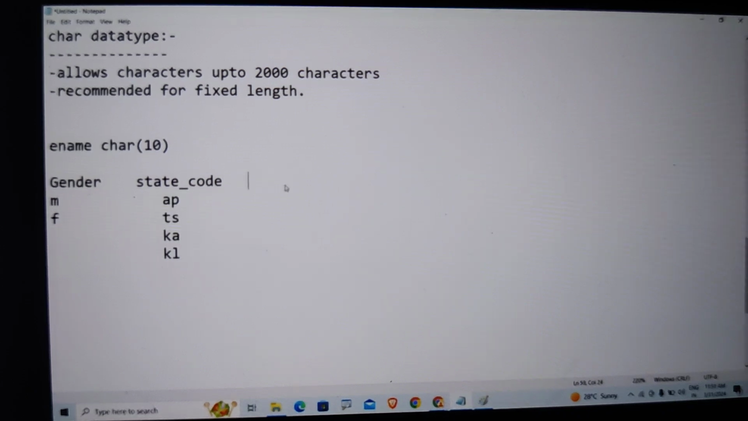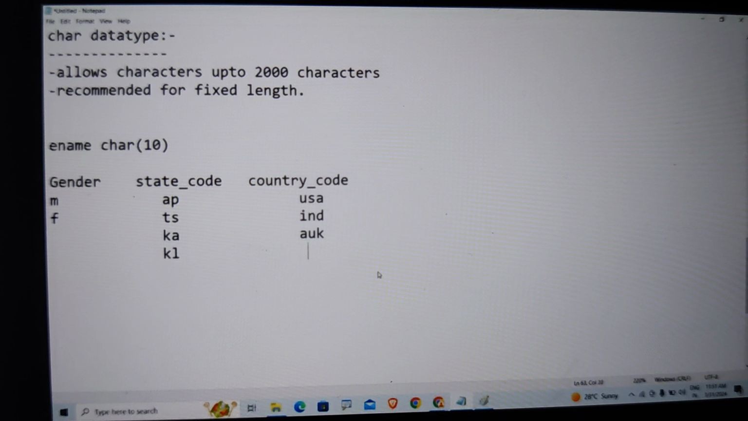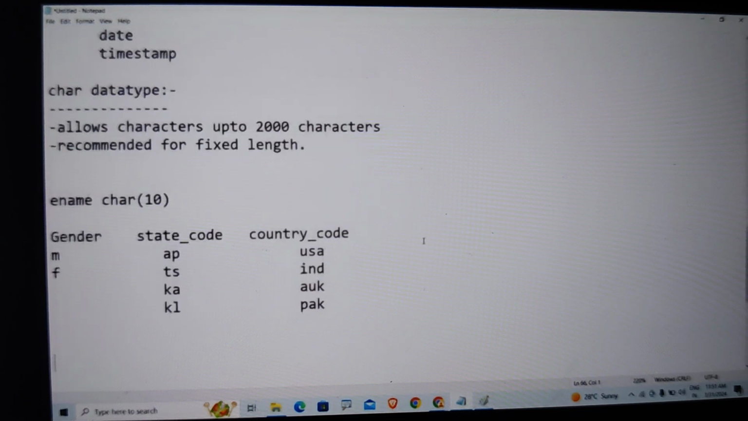One more is country code. Country code means 3 letters you can take, like USA, IND for India, AUS for Australia, PAK for Pakistan. So you can use country code, gender, and state code. That time only it is recommended for the char data type, without wasting our memory. Is this point understandable?